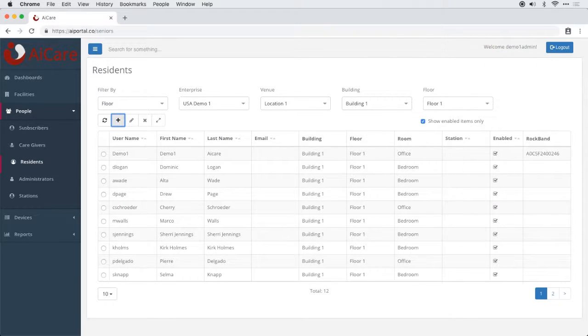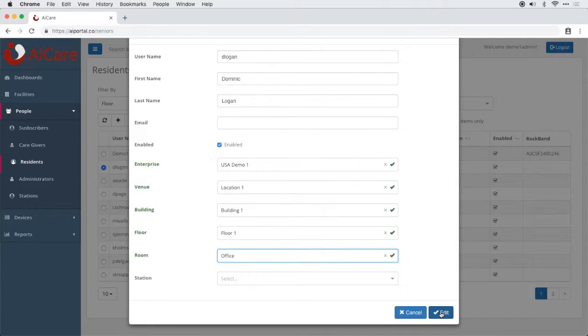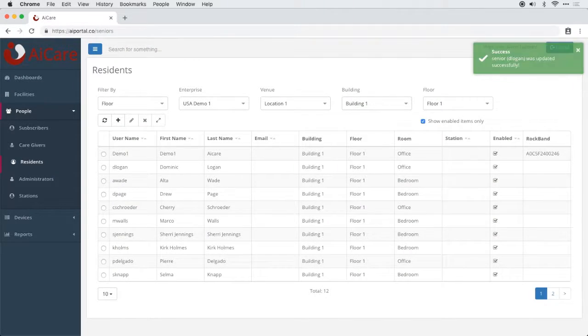Once a resident is added, you may change its information by editing it. First, locate the resident you'd like to edit. Select it by clicking the radio button to the left of the username. Then click the Edit button above. The Edit Resident dialog will be displayed. Make changes to the details of the resident and click the Edit button to commit the changes.